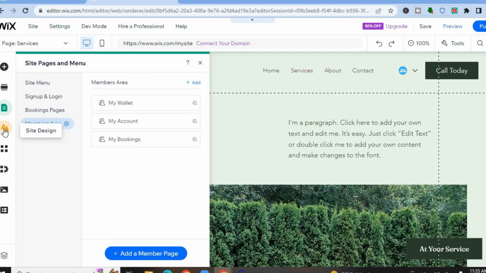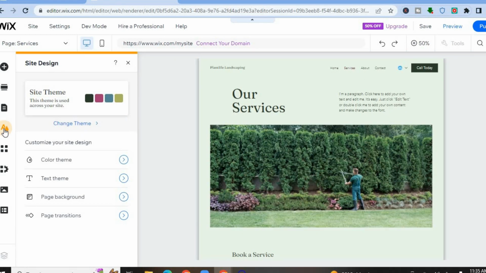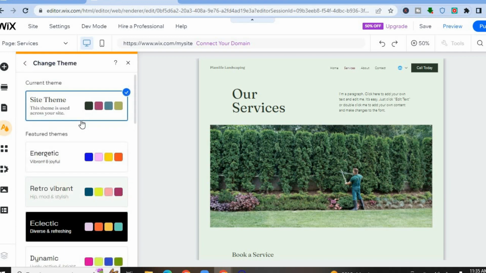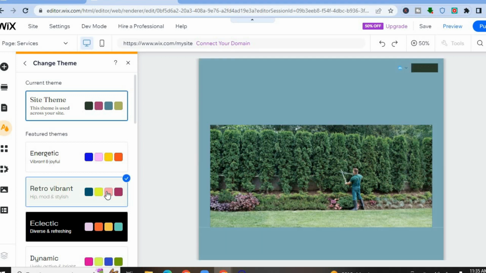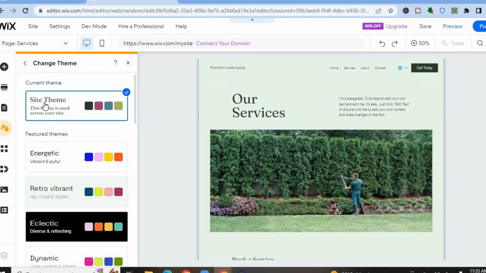Also, if you would like to change the color or the theme of your website, you are going to tap on the A. Then from there you will see the option to change theme, and when you tap on that, you'll be able to change the color concept of your website. So let's say, for example, I want to use this. You can see that all of the colors change right there, but I like the original color.